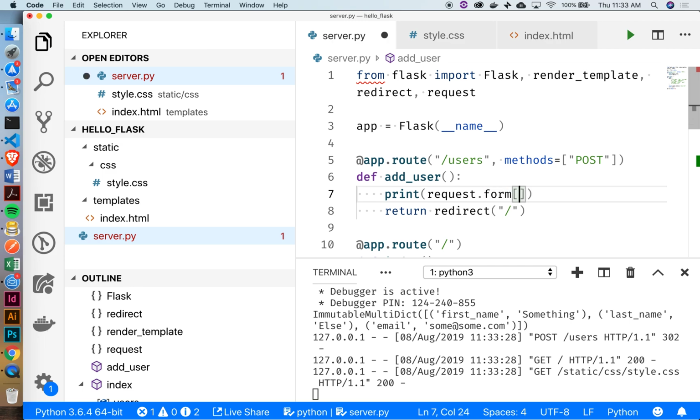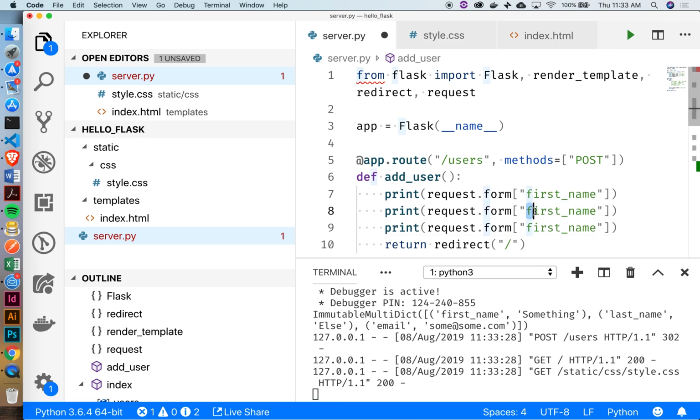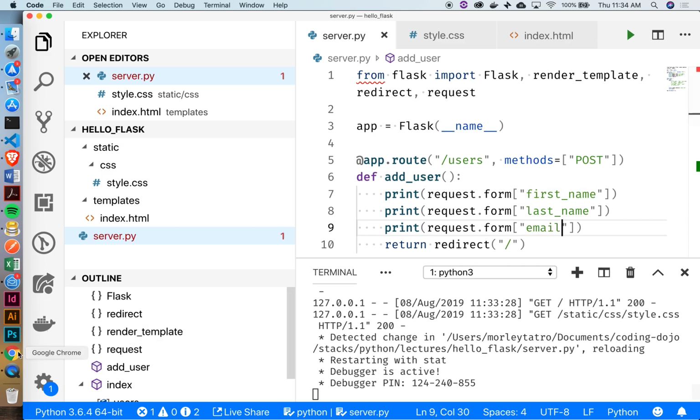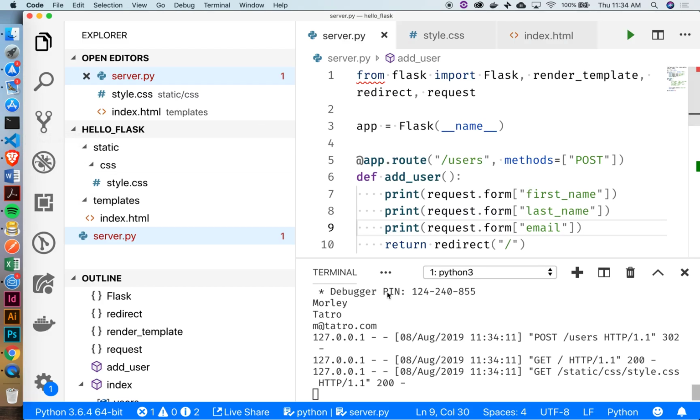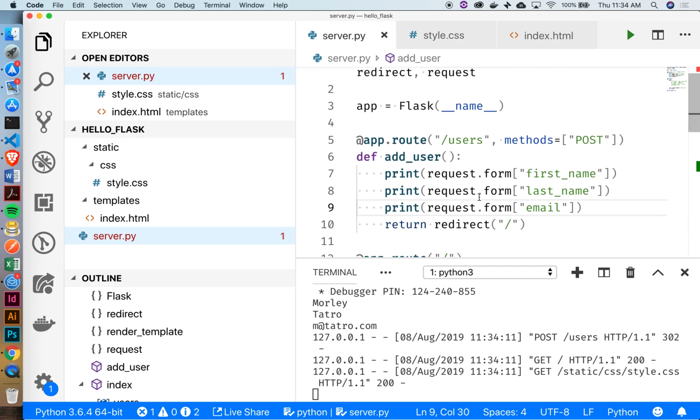Let's do something else here. We'll actually print some specific values from it. So let's just go first name, copy that down, last name, and then we'll go email. All right, one more time. Okay. So there we go. So we actually got our form values, my first name, last name, and my email address, and then again we just returned a redirect here.